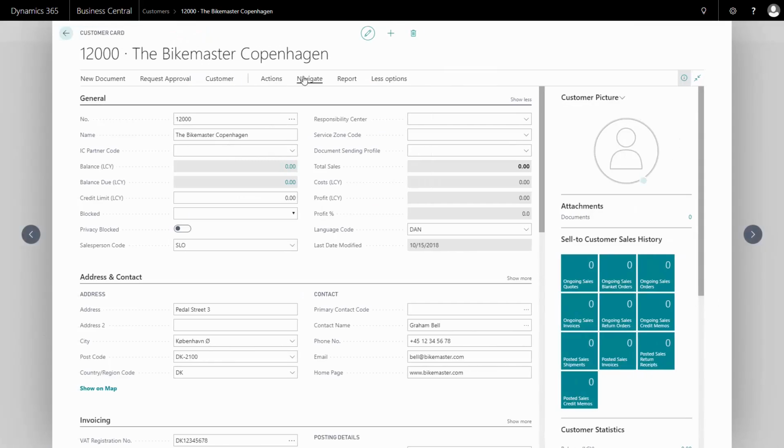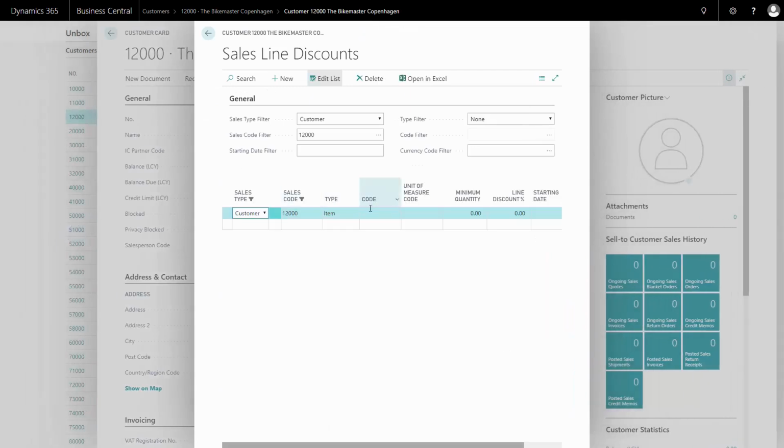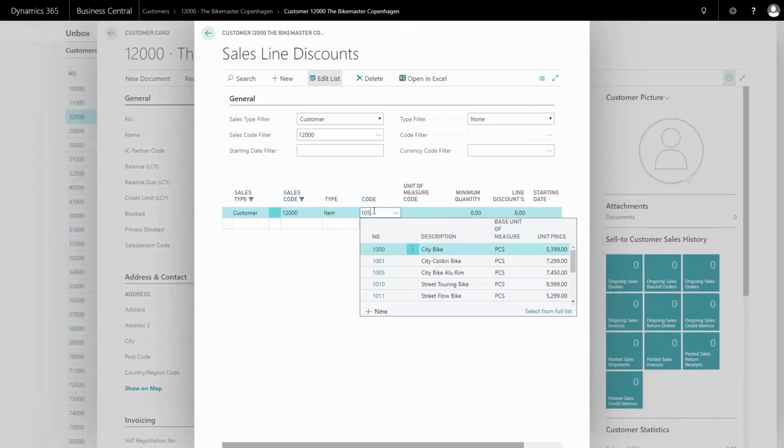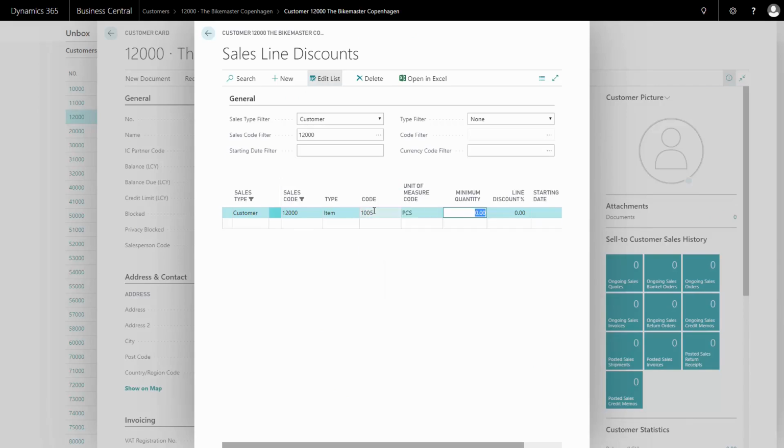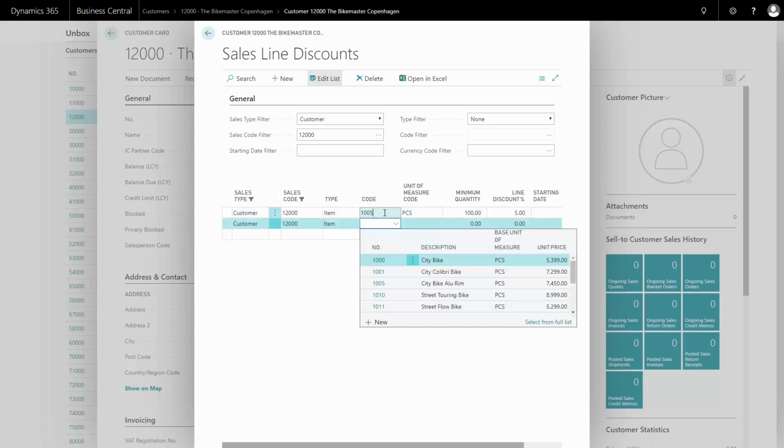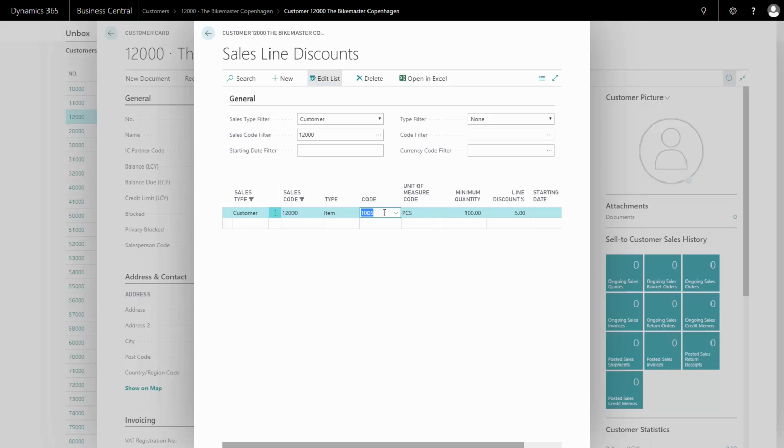Likewise, if I go into my line discounts, I could say that when this customer buys this item, and he buys at least 100, I will provide him 5% discount. So now I set up discounts in two different ways on the same item on the same customer, which would normally not be done. But again, here you can have a starting date and you can set a line discount instead of a specific discount for this item.